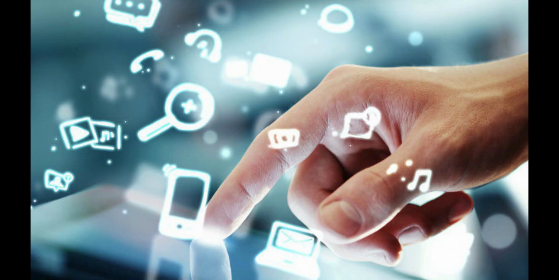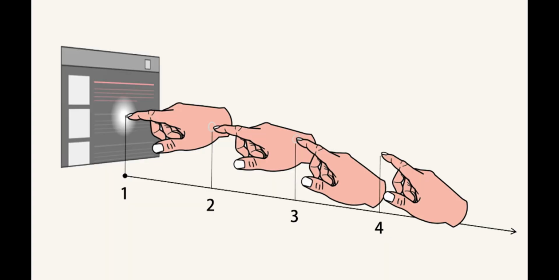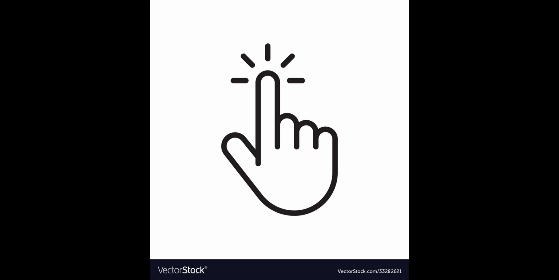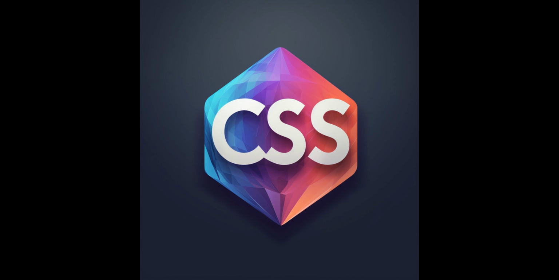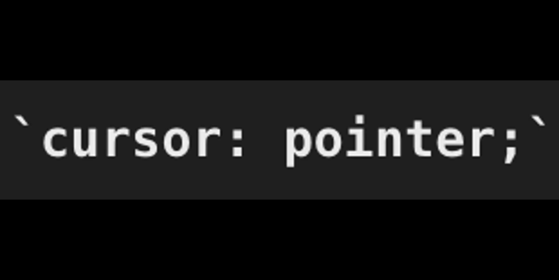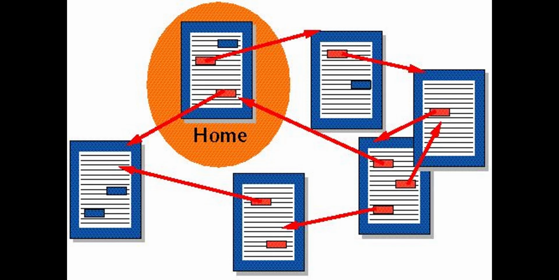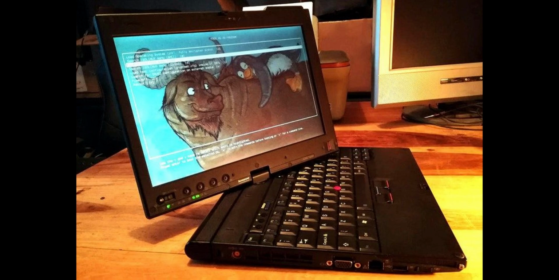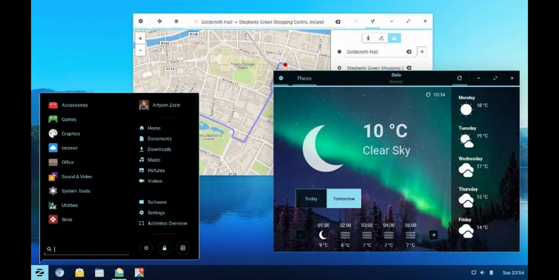The cursor has also been adapted for high-resolution displays and touch interfaces, ensuring that it remains clear and visible on a wide range of devices. In modern web development, the pointing hand cursor is controlled through CSS, aka cascading style sheets. Developers use the cursor: pointer property to specify that an element, such as a link or a button, should display the pointing hand when hovered over. This has allowed for more precise and consistent implementation of the cursor across different websites and applications.